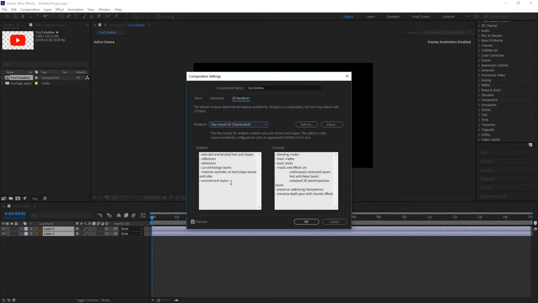Now this gives you certain abilities with the 3D layers that you're working with, but it also removes some other abilities that you had when they were not 3D, with this specific renderer. So if you choose the Ray Trace 3D, you gain some things, but you lose some others. So you have a quid pro quo, and you need to weigh what you're gaining versus what you're losing. And it tells you right out what it is that you will be losing versus what you will be gaining. In our case, we need the ability to extrude and bevel our layers.